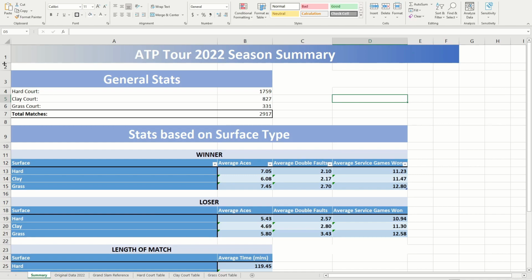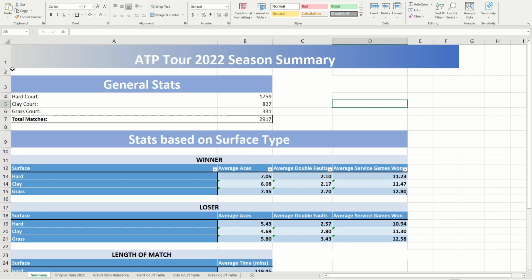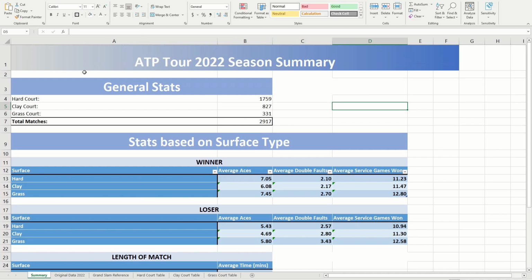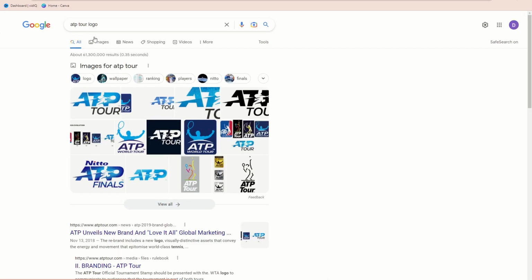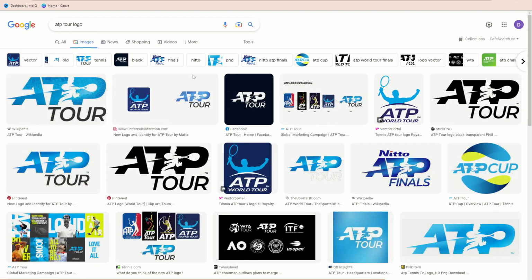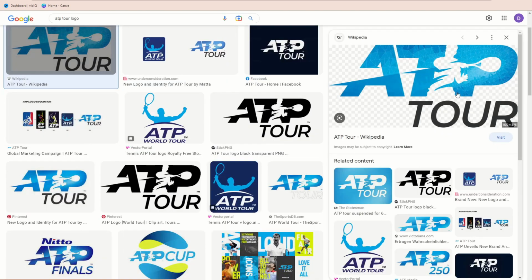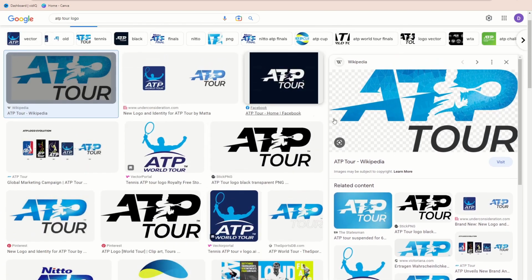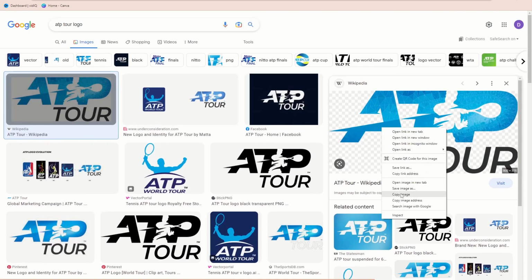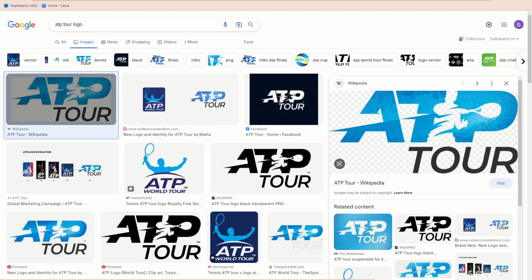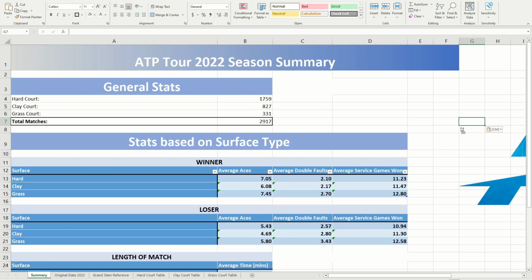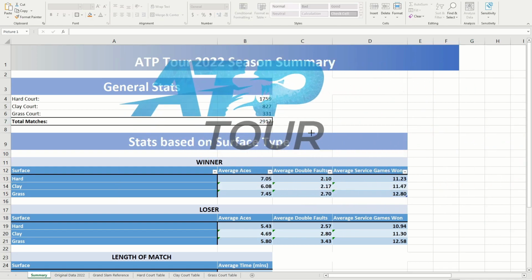And then I'll make this a bit bigger. You can adjust the height of the row by dragging it up and down. And then I'm going to get an image from the internet. So I already searched this up. If you search up ATP Tour logo and then go to images and click on this one, I use this one because it looks pretty cool. You can choose any image that you want, but I like the first image. I'm going to copy image and then go to Excel, then paste it, and it's over here. It's really big, but I'll make it smaller.